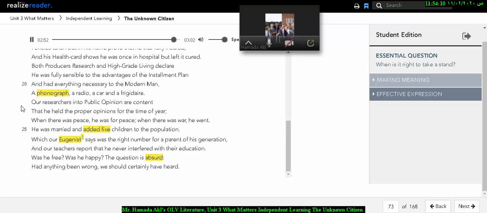Was he free? Was he happy? The question is absurd. Why is it absurd? Because according to the statistics, he should have been happy. Had anything been wrong, we should certainly have heard.